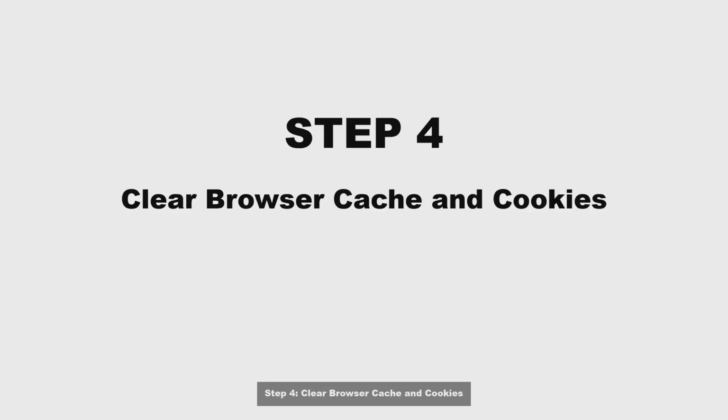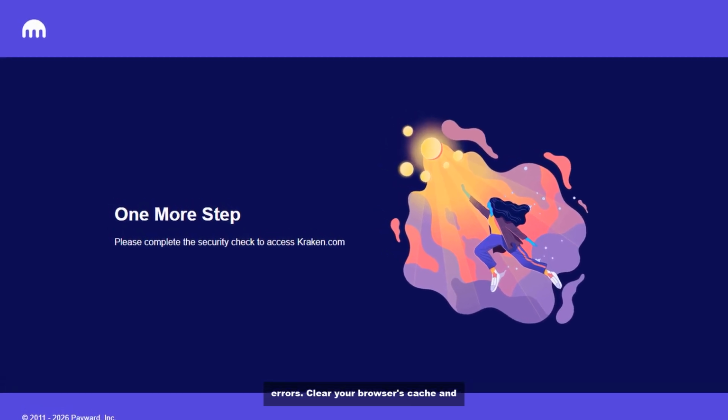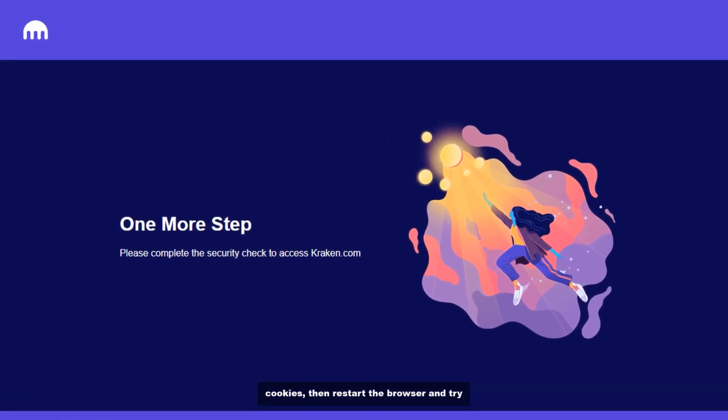Step 4. Clear browser cache and cookies. Sometimes browser issues can cause login errors. Clear your browser's cache and cookies, then restart the browser and try logging in again.